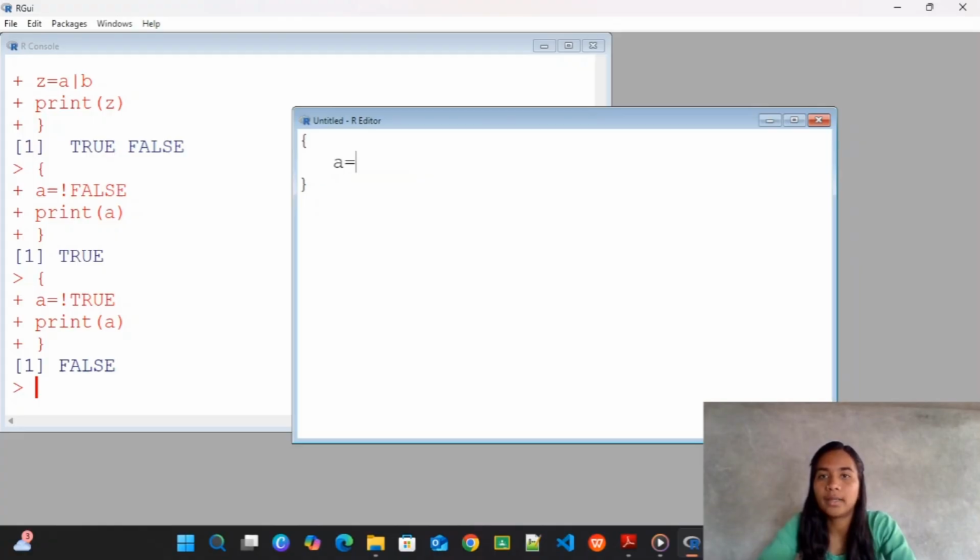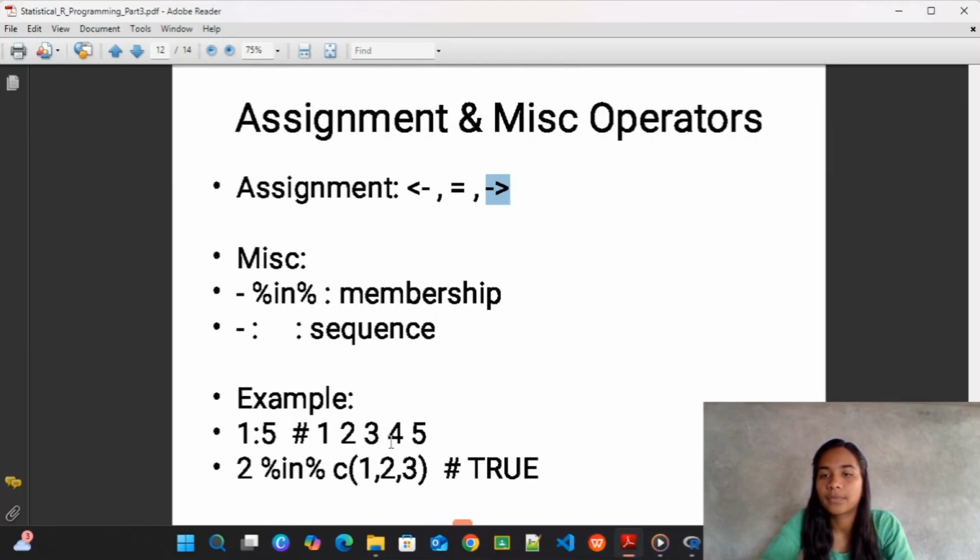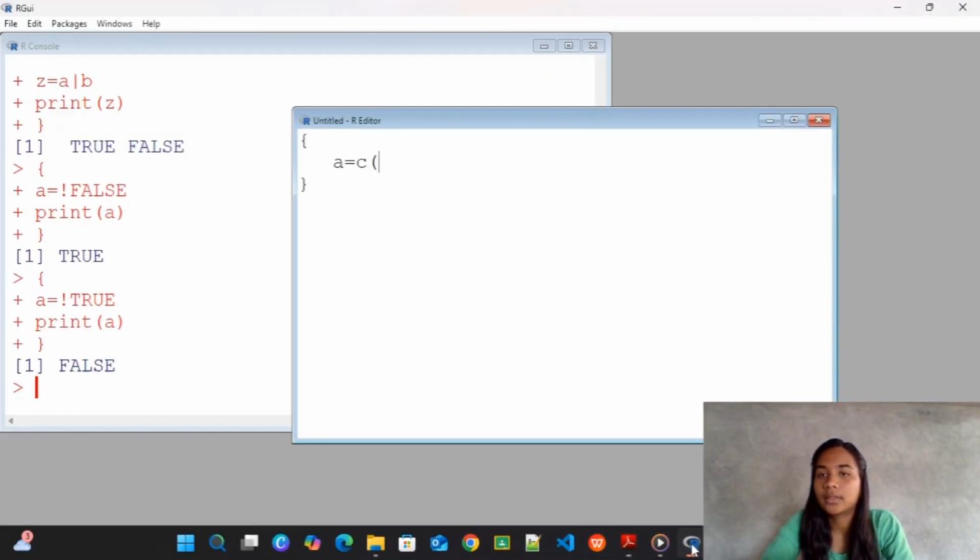First I will create a vector called A, and in that first I will use the sequence operator. Here you can see the colon. So 1 colon 5 will generate the numbers 1 to 5 and store them into A. So this is the sequence operator.